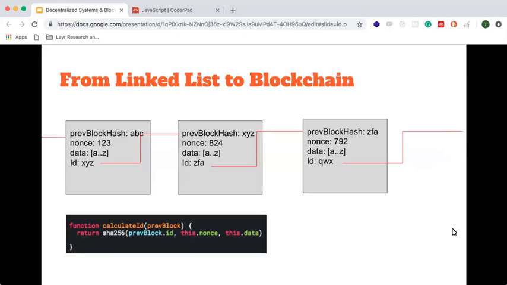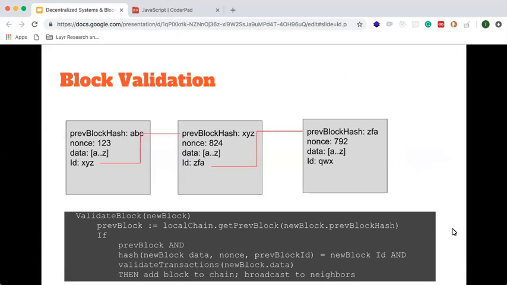And how is the ID of each block determined? Well, it's determined by taking the hash of the data inside the block plus the addition of the previous block's ID. In this way, the ID of each block is intimately tied to the content of the block as well as the content of the previous block. And that'll make way more sense in a second when we talk about block validation.